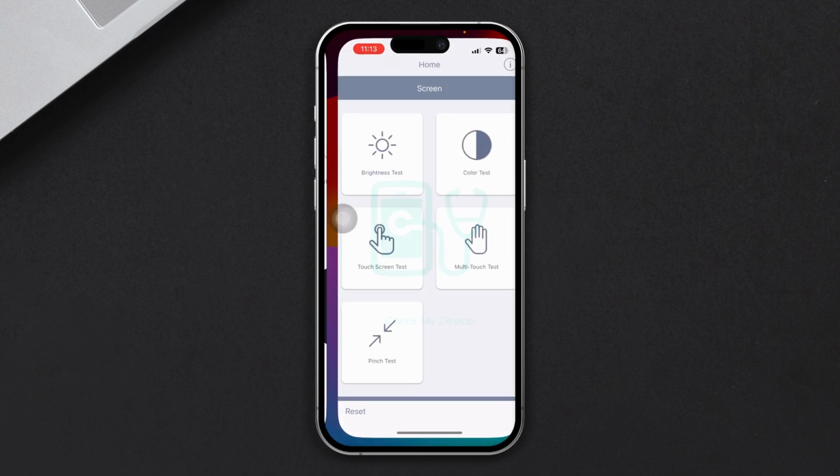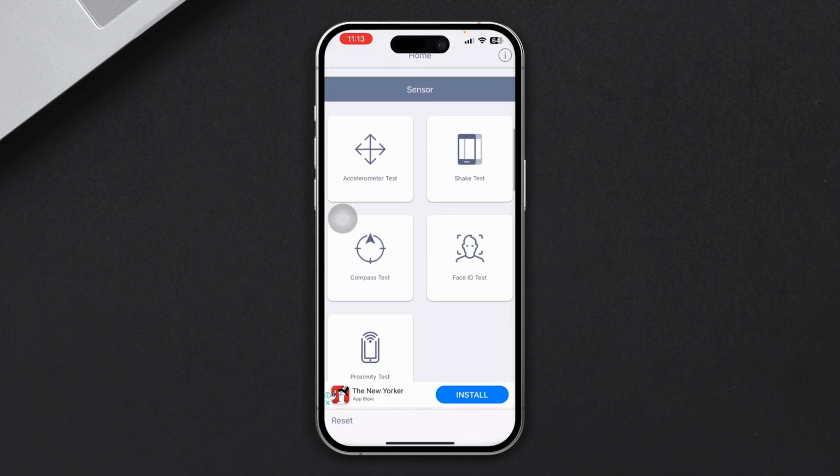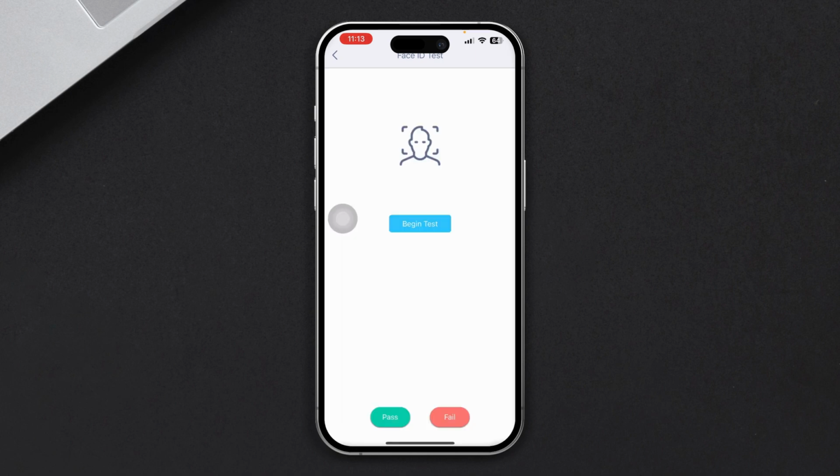If you open this up here, then you have to scroll down and tap Face ID test, tap here again, and tap begin test, and just check whether it works or not. So as you can see, it's not working here. That could potentially mean it's a problem with the hardware itself.